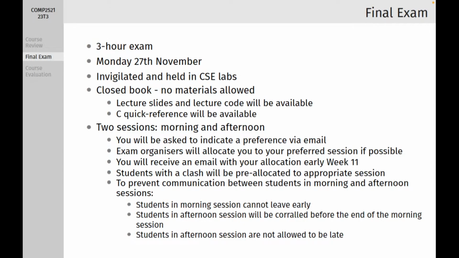All right, so the final exam. I've already posted some information about the final exam on the course website, a few weeks ago I think now, so this will be reiterating that information quite a bit. It's going to be a 3-hour exam, with 10 minutes of reading time and then 3 hours of working time. It's going to be on Monday, the 27th of November, 2 weeks from now.